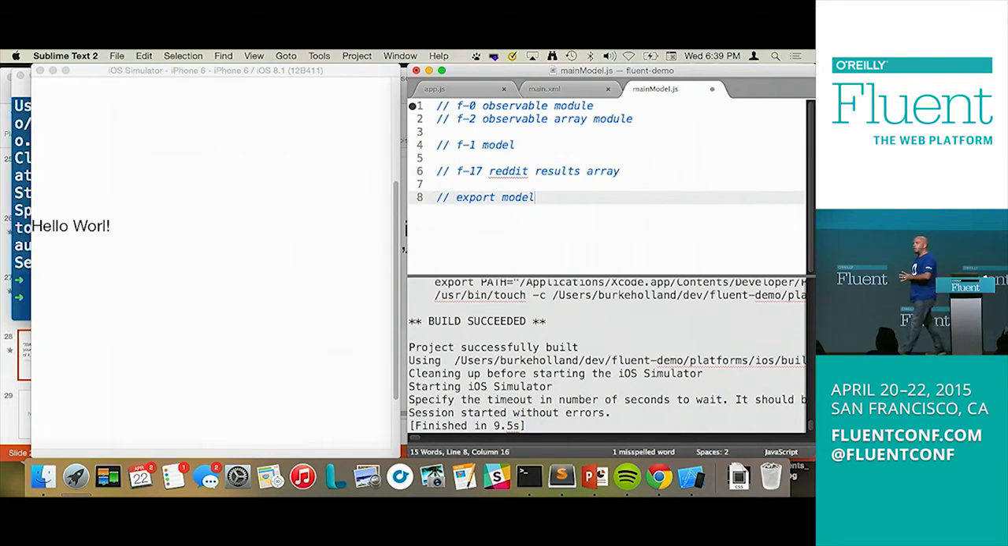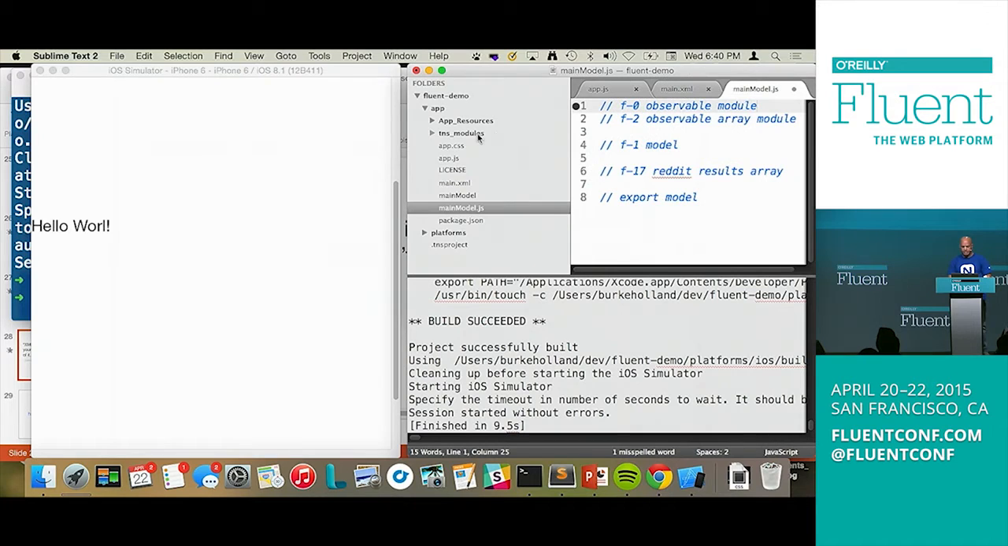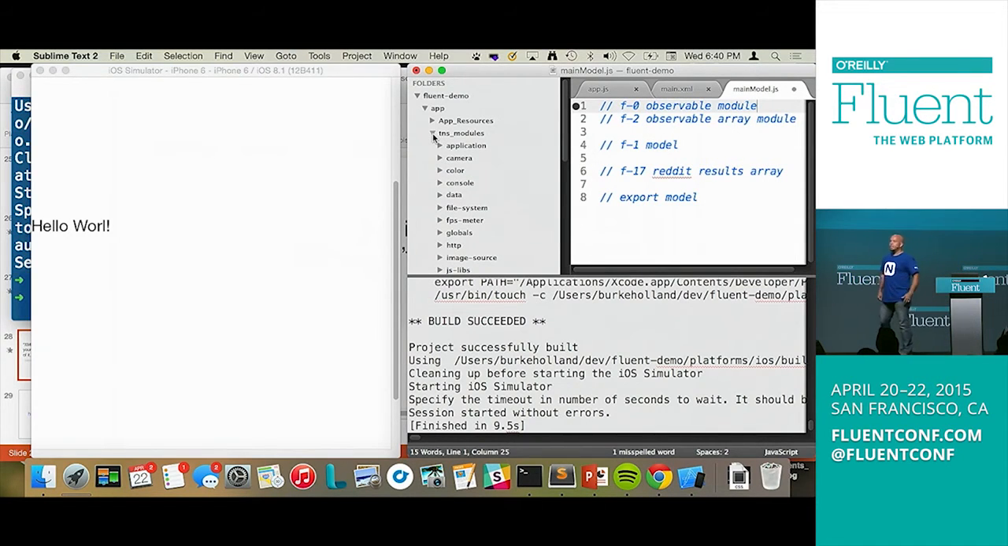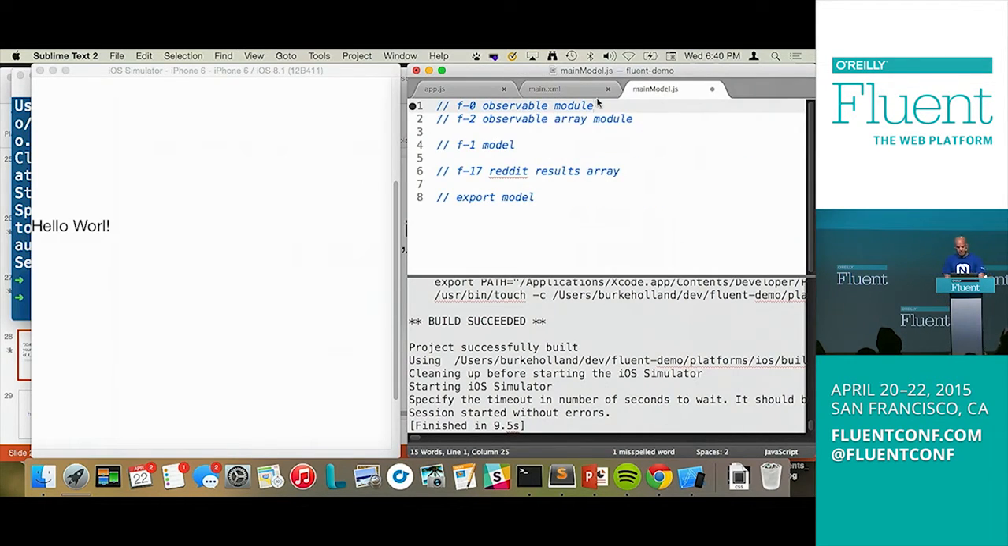NativeScript provides some abstractions or libraries for you out of the box, and one of those is something called an observable. And you can find all of these in this TNS modules folder. NativeScript uses CommonJS, so if you want to use a module, you require it. If you want to export some functionality from your JavaScript file, you export it. Require and export. It's very much like, if you've ever done any Node development before, just like that. So let's require this observable module here.